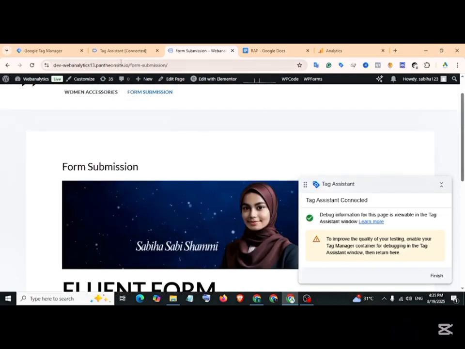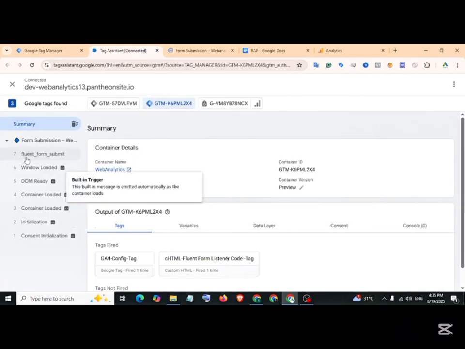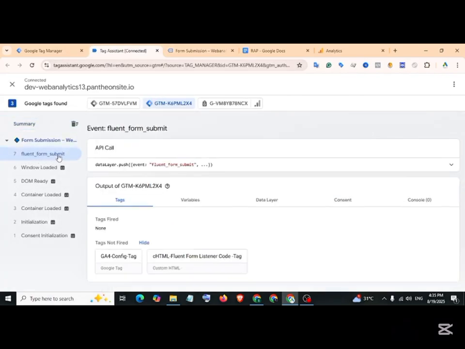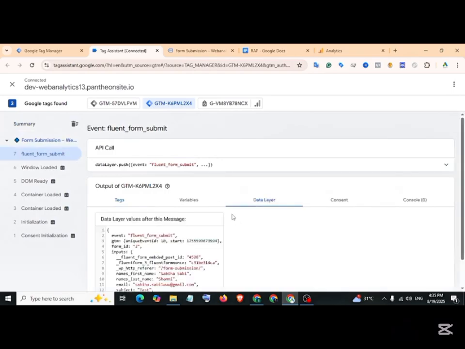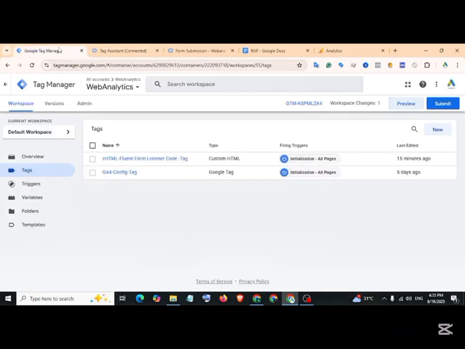Move on to Google Tag Manager preview mode, then continue. Here we see our Fluent Form submit event. If we move on to the dataLayer, here we see the form submit event and the form ID as well as user data. Back to Google Tag Manager.